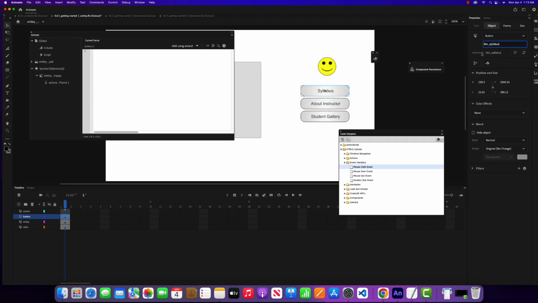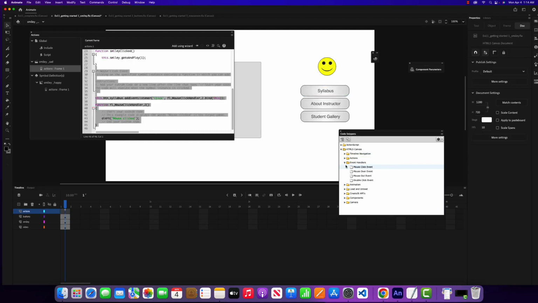I'm just gonna give them the same instance name as the movie clip names, just to make it easy. And for this one I'm gonna call it button instructor. And button gallery. Okay, fantastic. Now when I double click on the event handler, it will recognize that instance name. It's not gonna auto rename it, and it's gonna beautifully create a snippet of code.